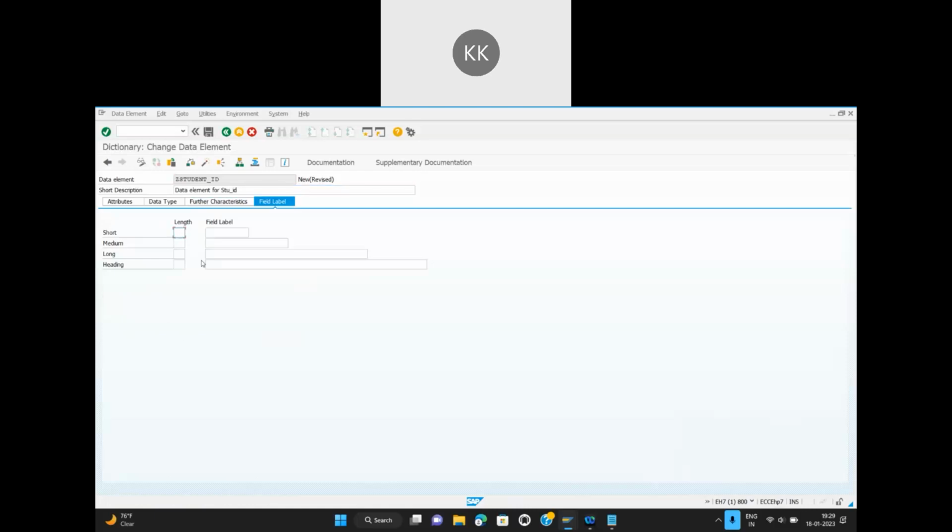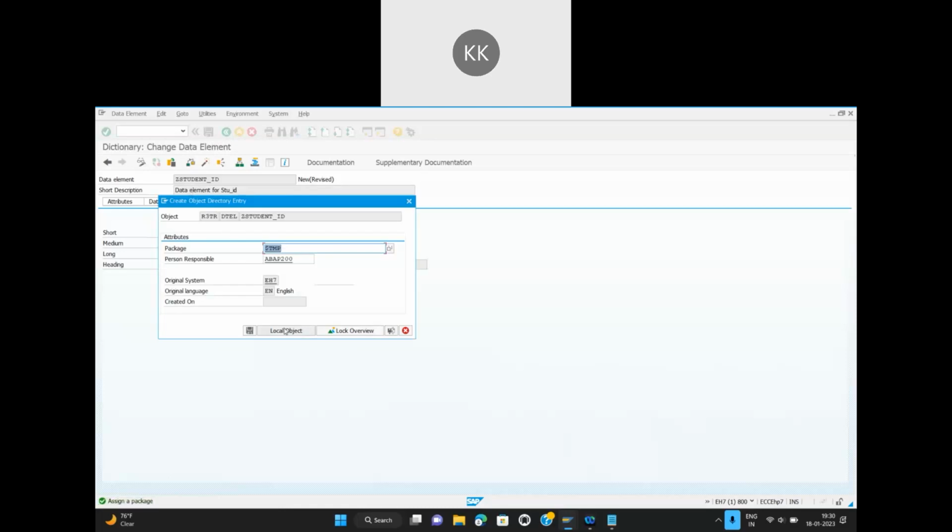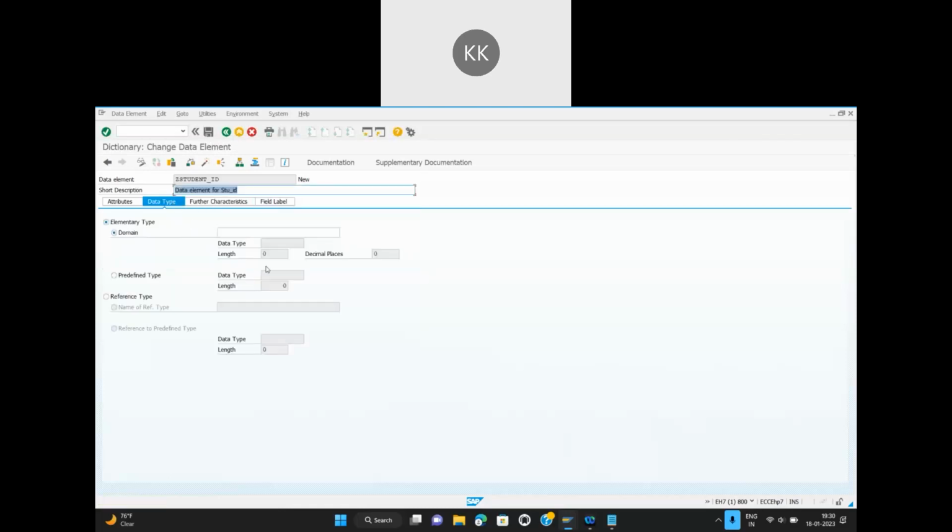Keep some characters like 10, 15, 20, 25. Here you write whatever characters you want. Student ID. Once you do this, you need to save it. Yes, local object only. Data type: here you need to specify the domain also.